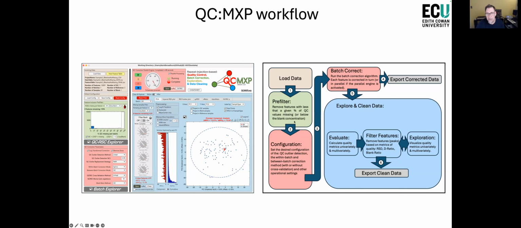We load data in. We have a pre-filter, and the pre-filter is looking at the reproducibility of detection of the QC, not reproducibility of RSDs. It's just the percentage of QCs that are seen in a batch. The idea being that for a peak to be reproducible or repeatable, you would expect the QC to be detected in almost all of the samples that you would expect it to be there. So we do a pre-filter to get rid of any peaks or any features that are not very well detected.